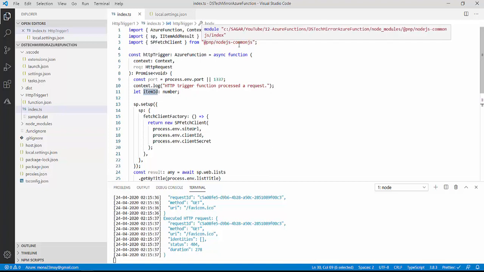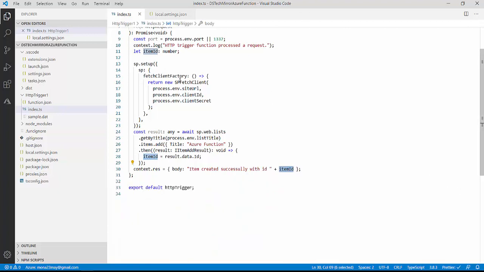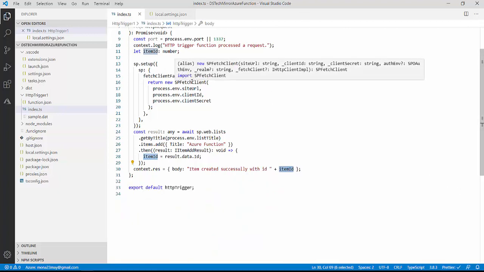We saw how to install PnP.js and how to interact with SharePoint. Now let me close this terminal. Now we will see how to deploy this to Azure. This Azure function is running locally, and I want to deploy it to Azure.